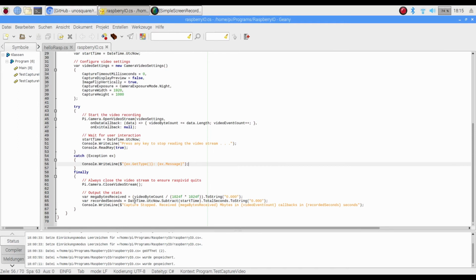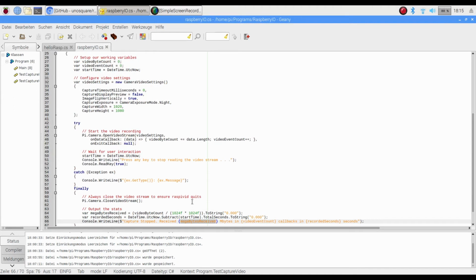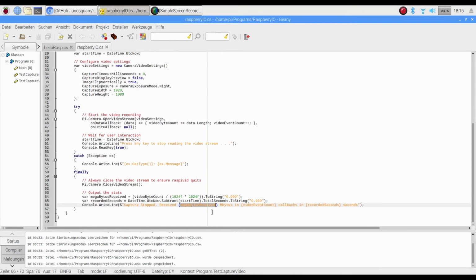Then we're getting the time of now, subtracting the start time from it, so we get the total seconds, the amount of how long we were recording, also with this format. And at the end we're just outputting all of these stats. By the way, the way you can do this in C# is, if you put the dollar sign in front, then you can do formatted strings. If you have these curly braces here, then the value of this exact object, reference or variable, will be inserted, right? And yeah, that's about it.